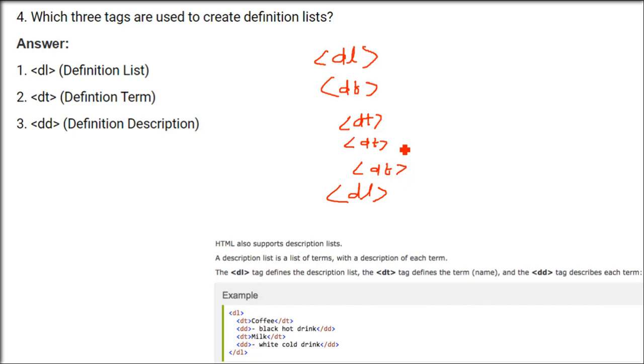So DT, that means you are going to give the term in this. And these are container tags, so you have to close them every time you use them. And inside this you have DD. DT defines the term name, and then you have to give the definition. DD describes each term. So DD is the definition description.